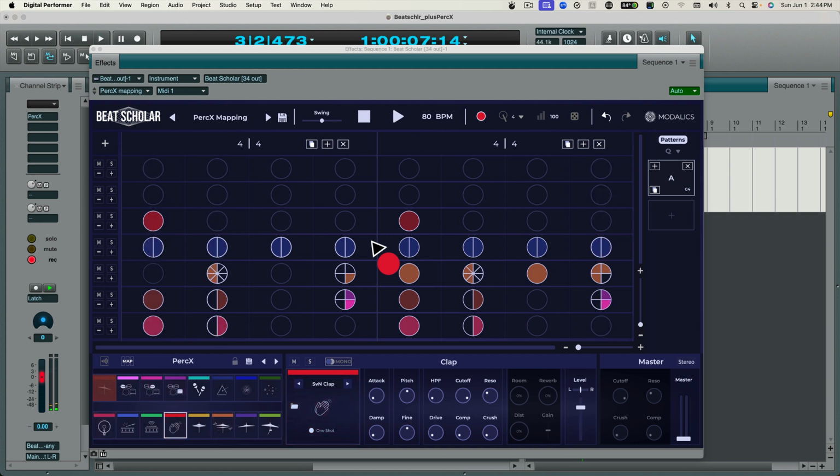So I kind of have something already, and while it's not that great, I hope this shows you just how quickly you can start to create rhythms and put in variations and change your mind about things and give it a different feel very easily.